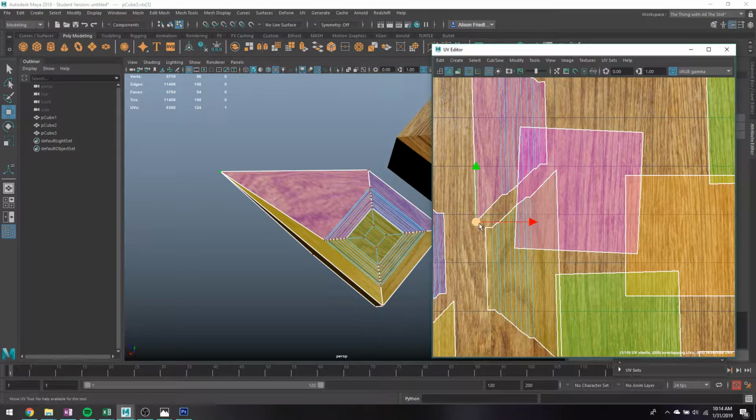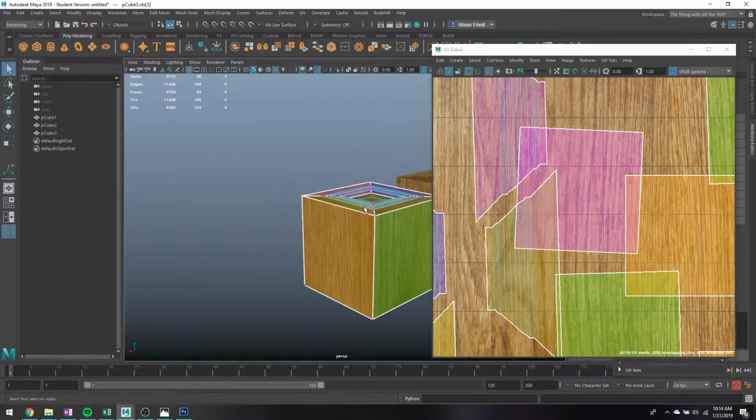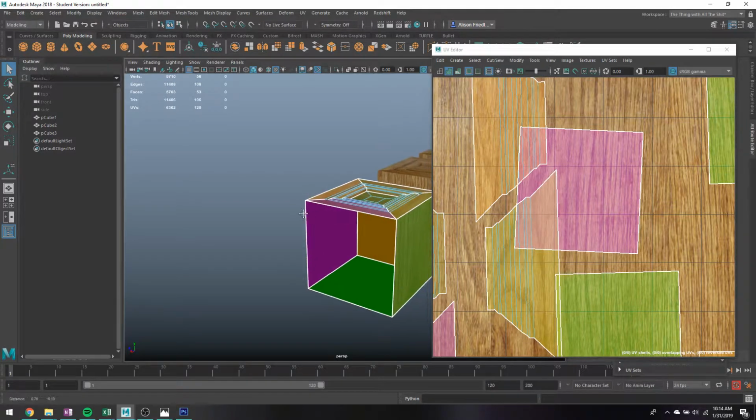If you wanted to correct that, you could do an unfold. You could also just try to manually modify the UVs in some way, shape, or form. I would recommend just doing an unfold, or just get the shape of your object done before you UV, which is also the ideal there.